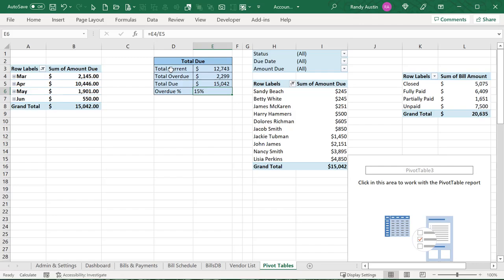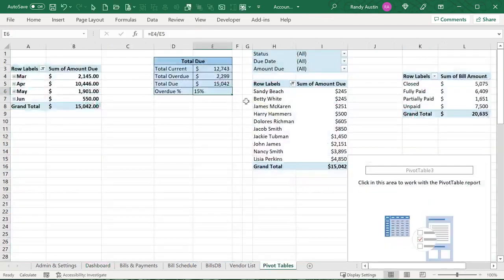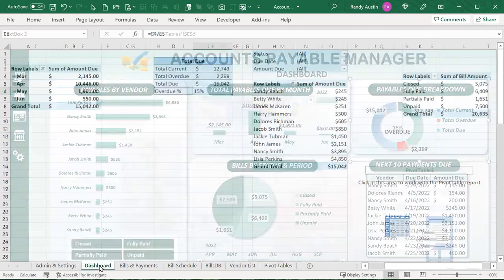So then all we did is create a little bit of a donut chart based on that information right here. So we've got total current, total due. And then I want to just create a link. This text box here is linked to pivot tables E6. So that's all we have to do, pivot tables. And that E6 is located right here. That's going to get us that 15%. So I know what has been overdue.